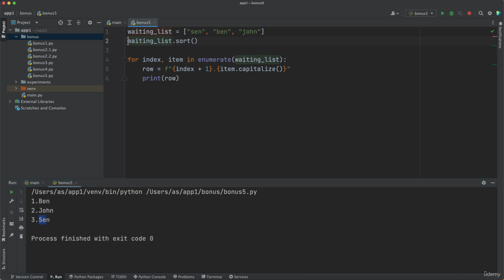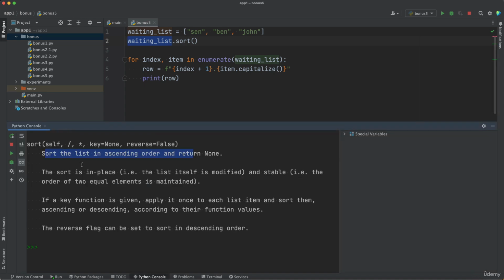As you can see, we didn't have to assign a new variable to the list, because as I explained in the previous video, lists are mutable. That means the method will mutate the list. So the method itself doesn't return anything. You see here, return None. So the method doesn't return a list.